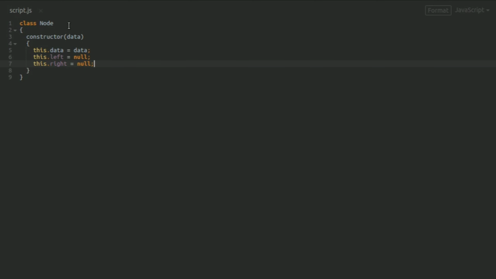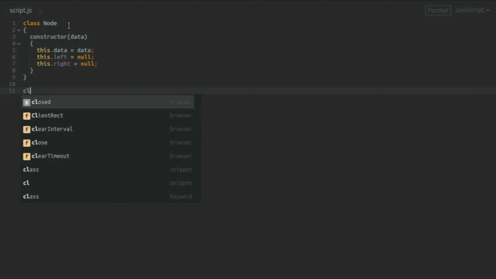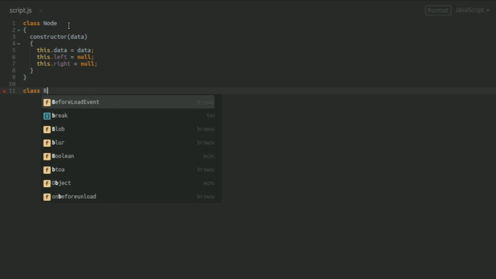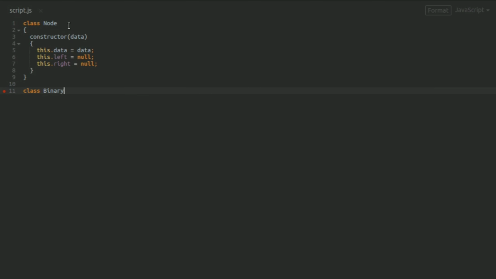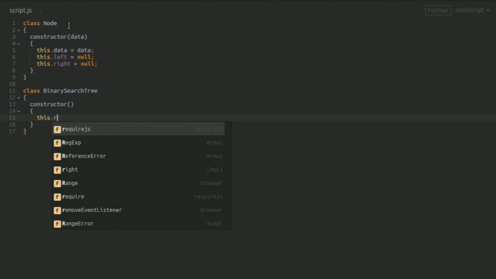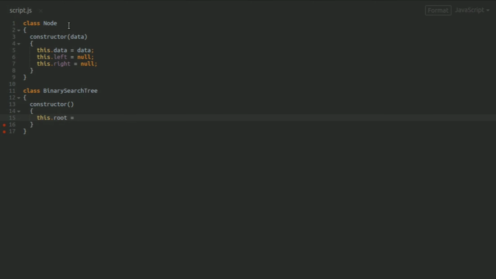So let's create one class named as BinarySearchTree. Now the constructor will have one property, which will keep the root of the binary search tree. For now it's null.